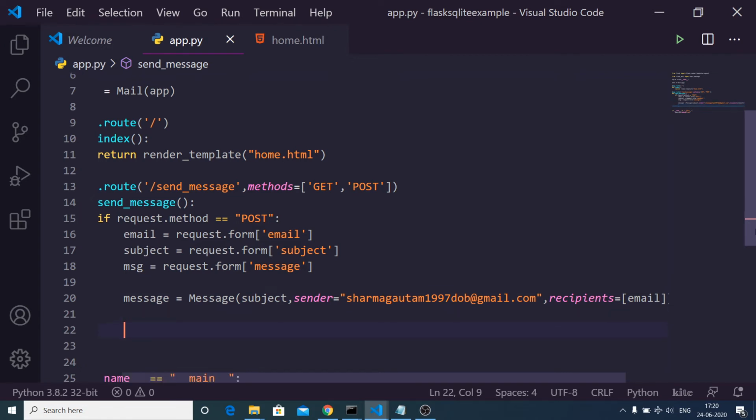That's it. Now we also need to have the message body, which is located inside the message here, like this.